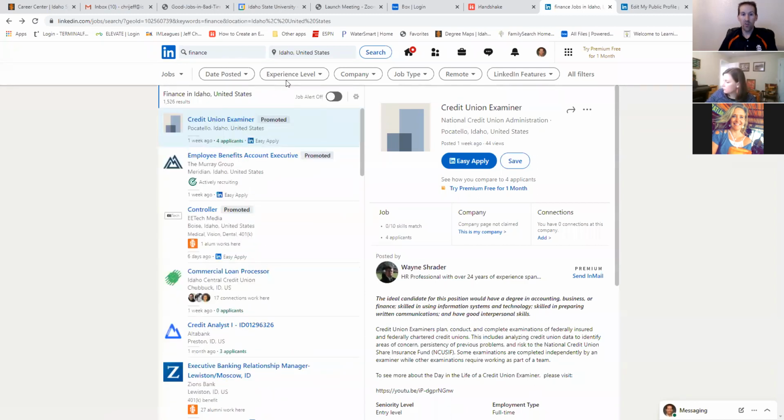Up here under these filters, you can filter by all sorts of different things. The LinkedIn features, so if you only wanted the jobs that were easy apply or under 10 applicants, there's quite a few different filters. And then you can put these job alerts on or off, so you can save that. It'll email you a job update anytime that something changes in this particular search that you have saved, and it'll just keep emailing you all those updates.